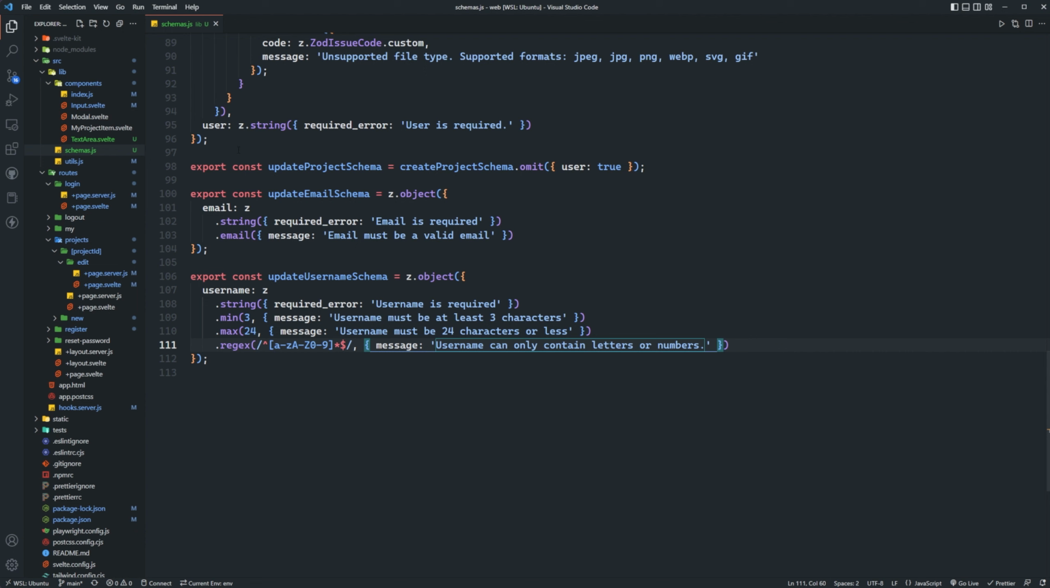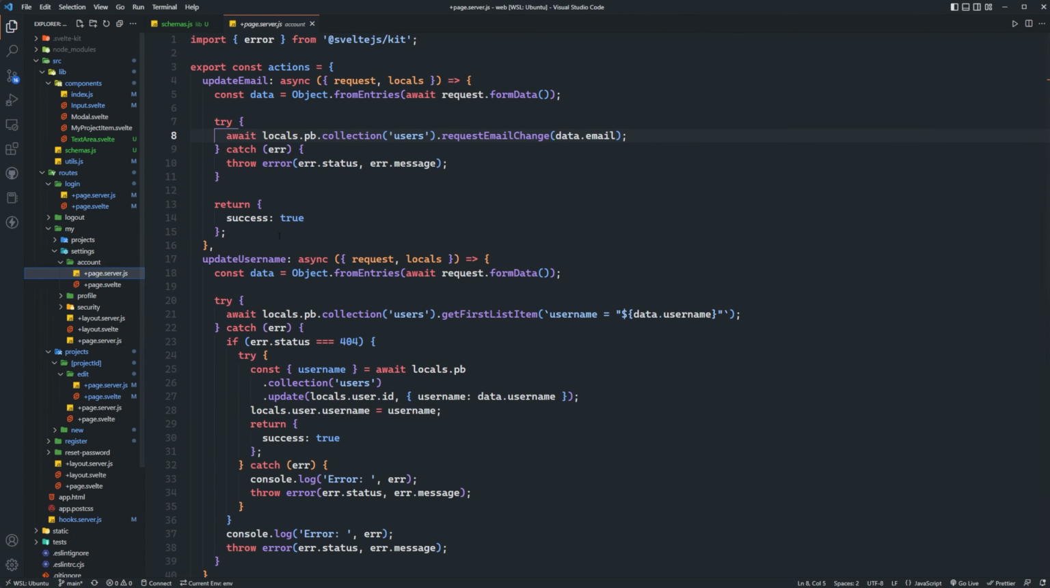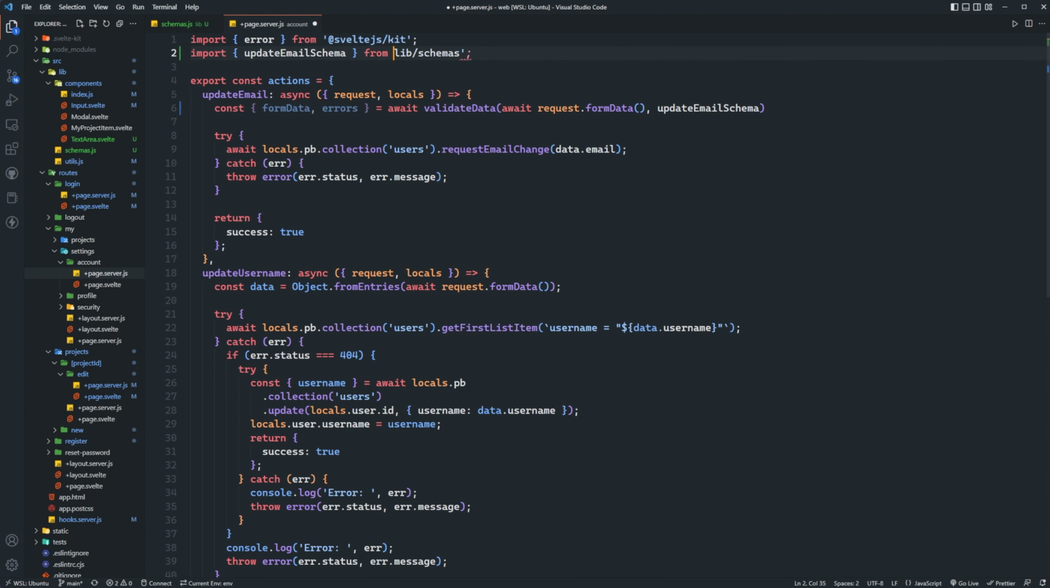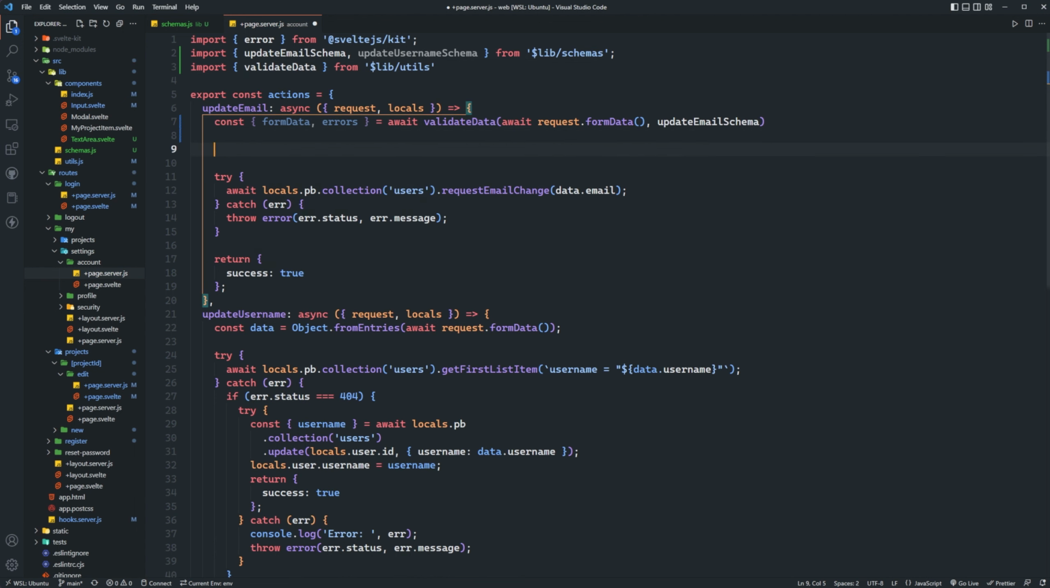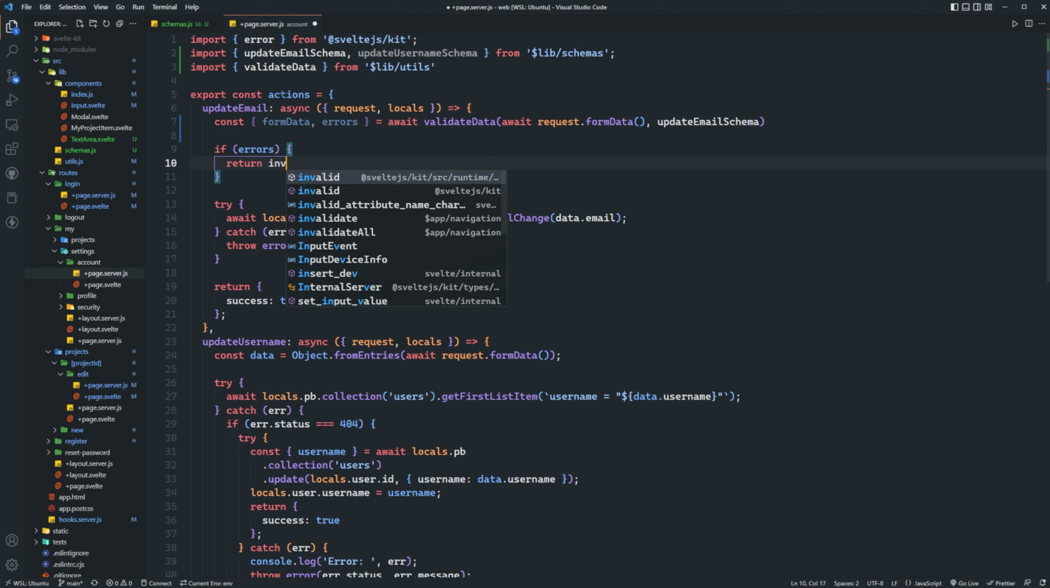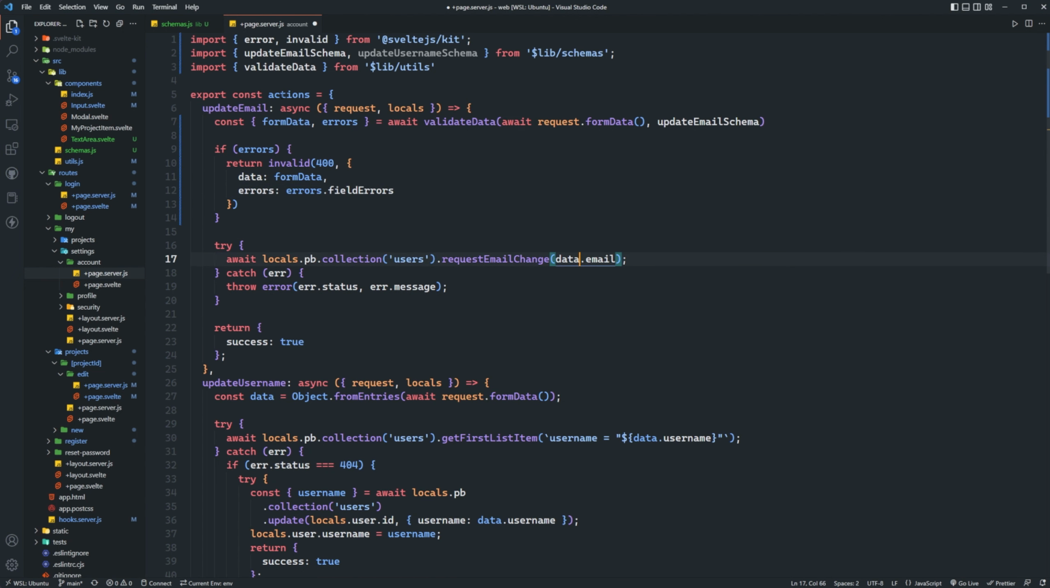So let's go ahead and update those files. These are both in the my settings and then account settings here. I chose to do them together. So we have the update email now, and we already know the drill here. We'll just say const formData and errors. And then we'll import the schema. We'll go ahead and grab the updateUsernameSchema as well, and we import validateData from our utils. We'll again check to see if there's errors and then return invalid if so. And then we need to update the request email change to formData.email instead of data.email. Everything else should be good to go here.